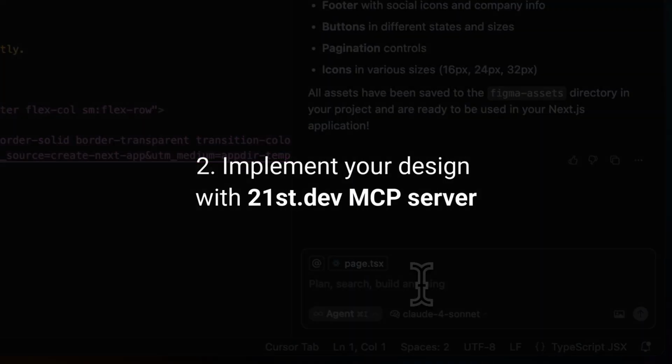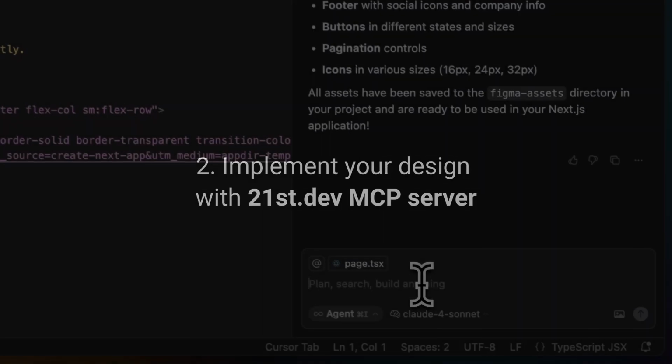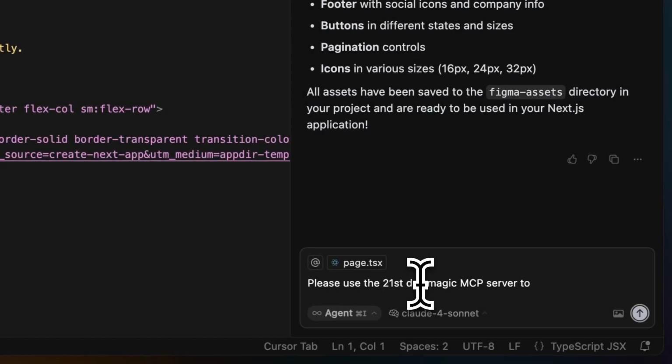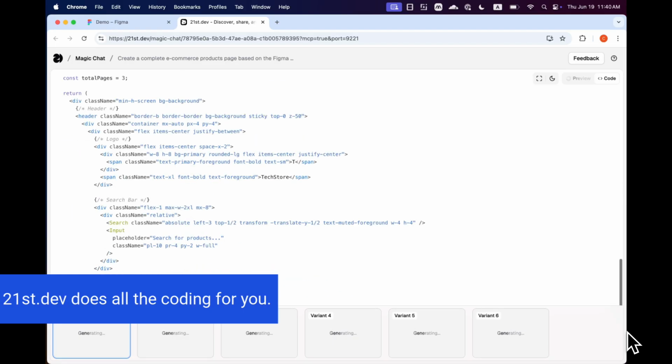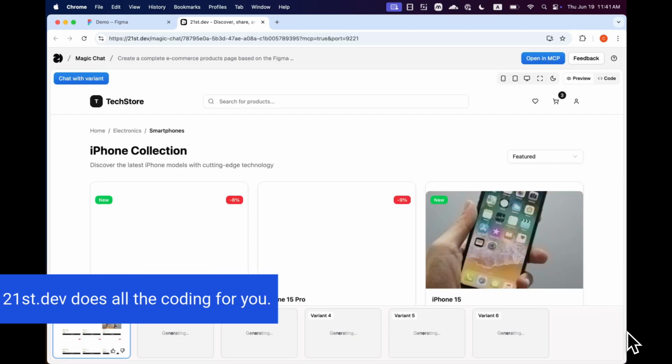Next, we'll unleash the 21st Dev MCP server to turn that design into functional code. Watch as 21st Dev handles the implementation, saving you hours of manual work.